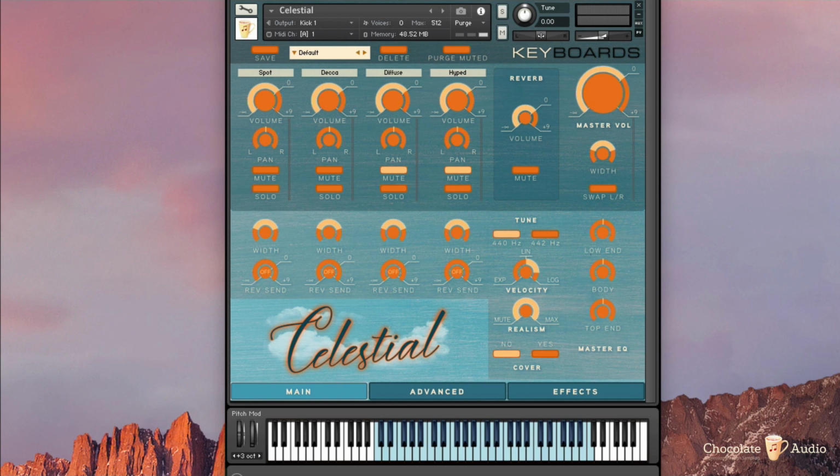It is a 4 octave Celesta. So it's got 49 keys from C3 to C7. So let's say the last 4 octaves of a grand piano. And simply put, we have 4 different channels. One is the spot channel.